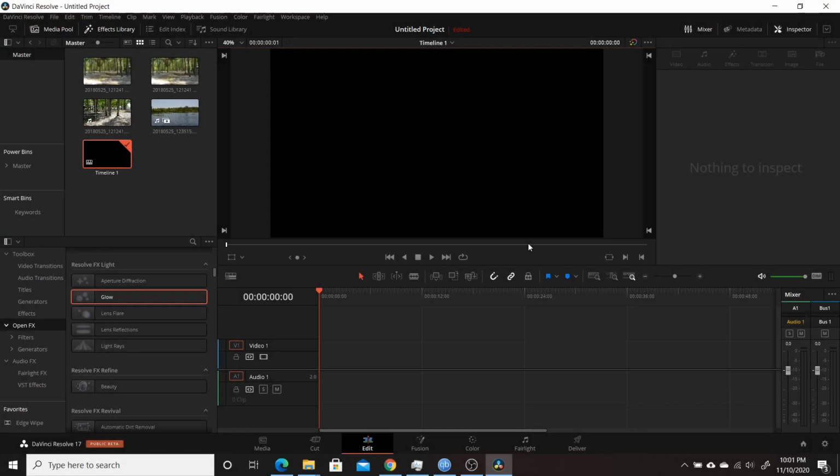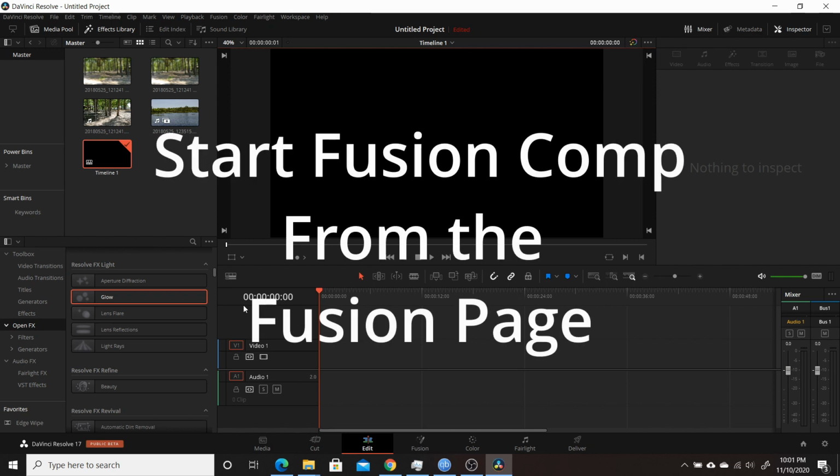One new change they made in Resolve 17 affects both the edit page and the Fusion page, and that is if you have a timeline but it's blank, you have nothing on it.